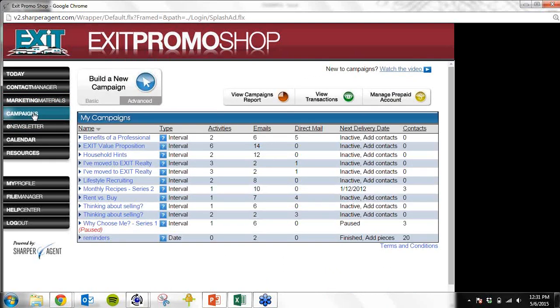All right, let's move on to automation. Last but not least, love the campaigns and love the e-newsletter. We know that you're busy and you're running from one listing appointment to the next, so we really want to make it efficient and effective marketing within this suite of marketing tools.